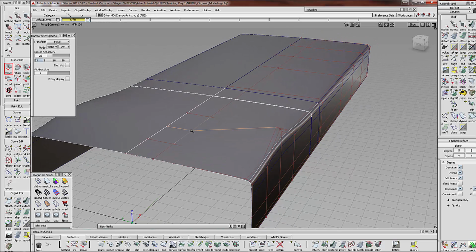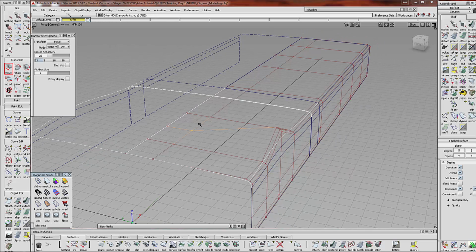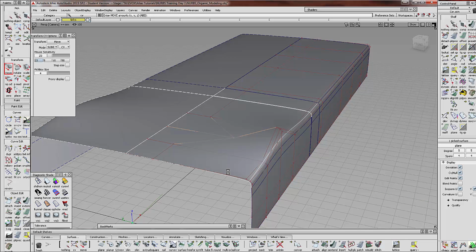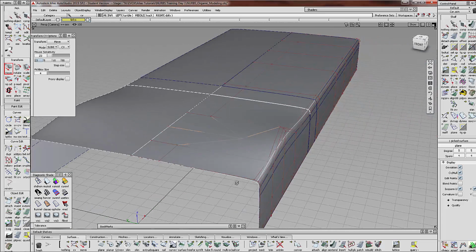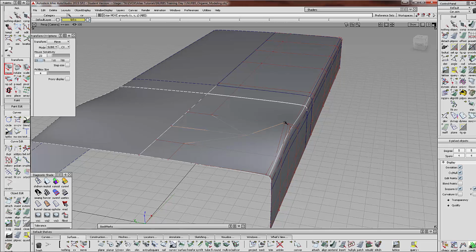Now we should be back on board, so I'm clicking that off. Moving that there. So I want to make sure that I'm still symmetrical. And then I'll take this CV here. Move that in. Take that CV, move that higher and in.